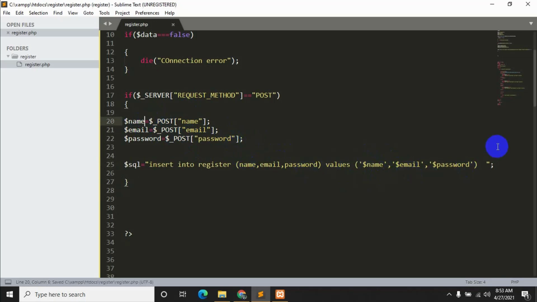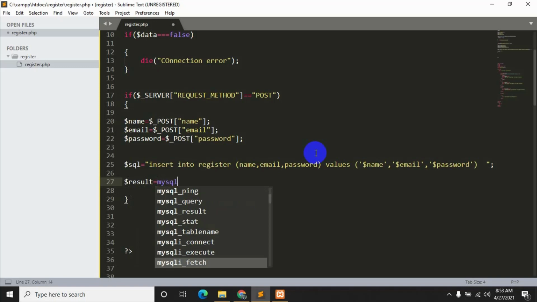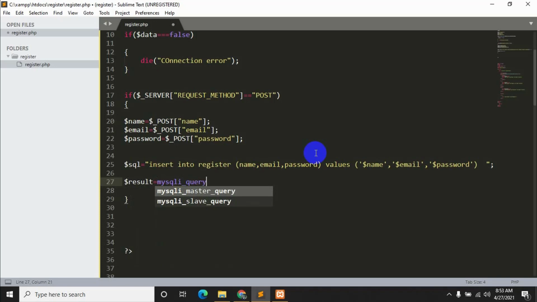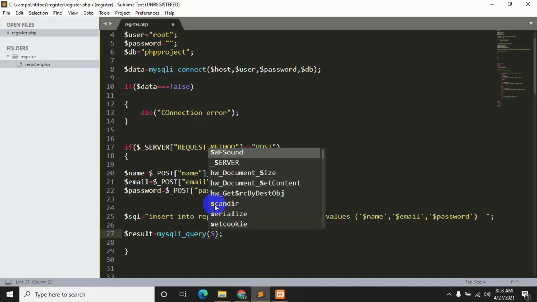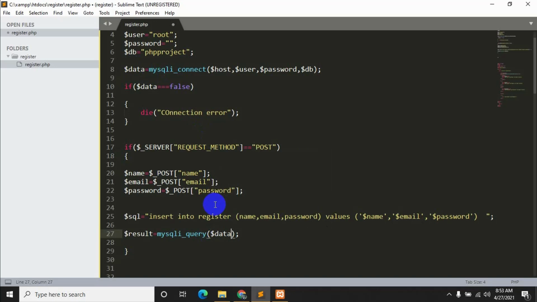Okay, so after this we just need to write two more lines to insert our data in the table. We just need to write $result is equal to mysqli_query, then first brackets, and inside it first we need to write our database name, which is $data, comma, $sql. So it will connect this SQL to the database.